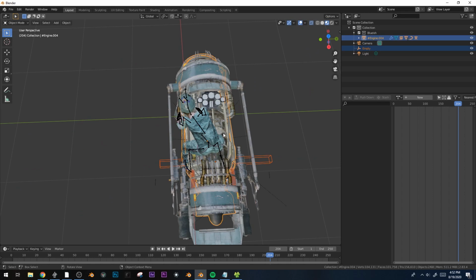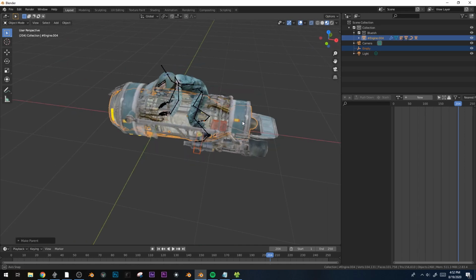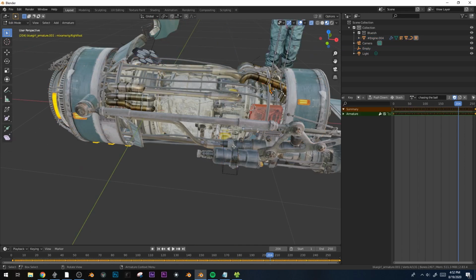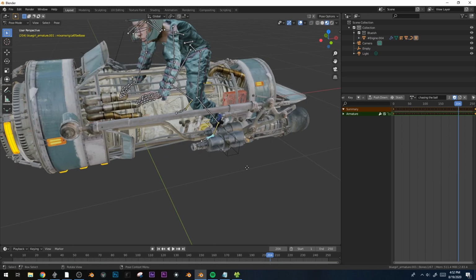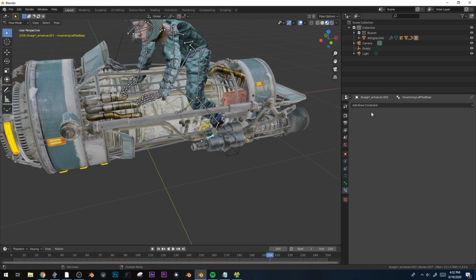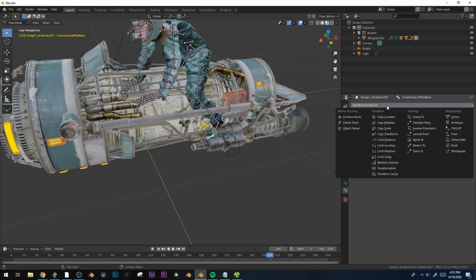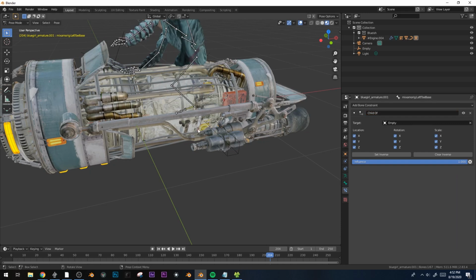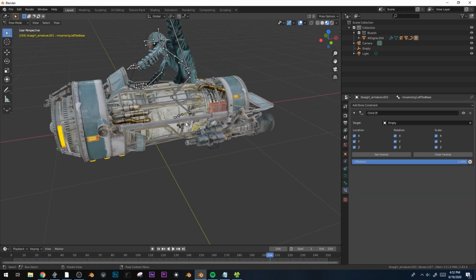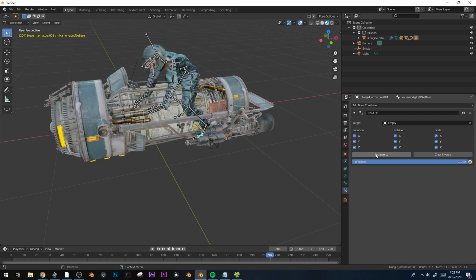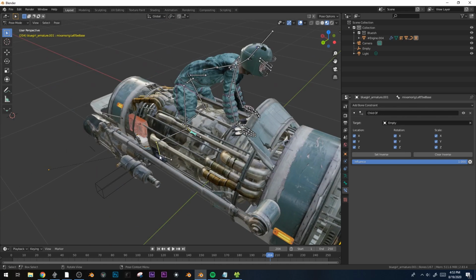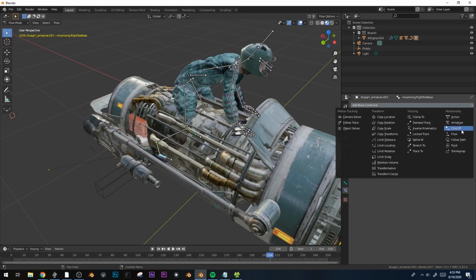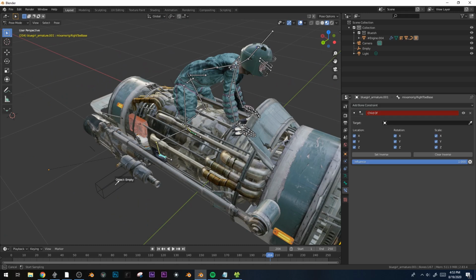Parent it to the cycle here, and go back into pose mode. Select our control bone, and we're going to set up a new bone constraint under here. So just say you are a child of this empty, and it flings it into oblivion. So we're going to say set inverse, and that fixes it. I don't know what that does, but it fixed it, so I ask no questions.